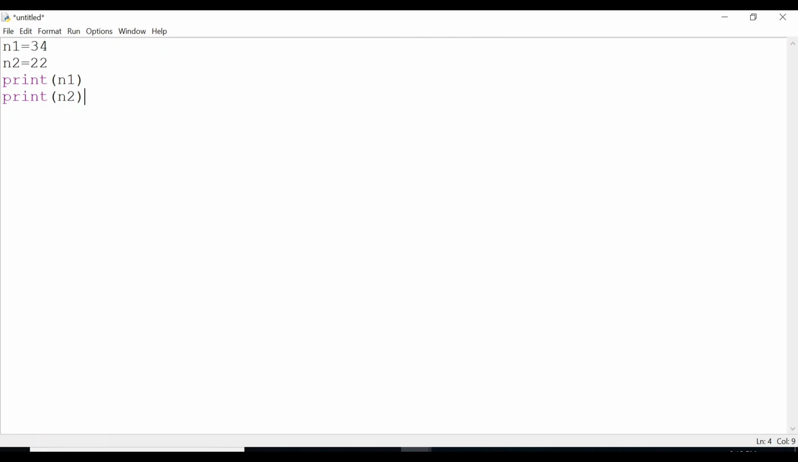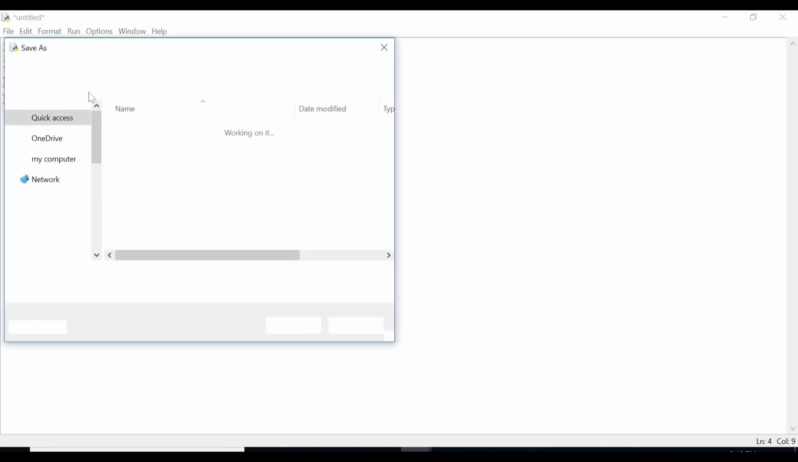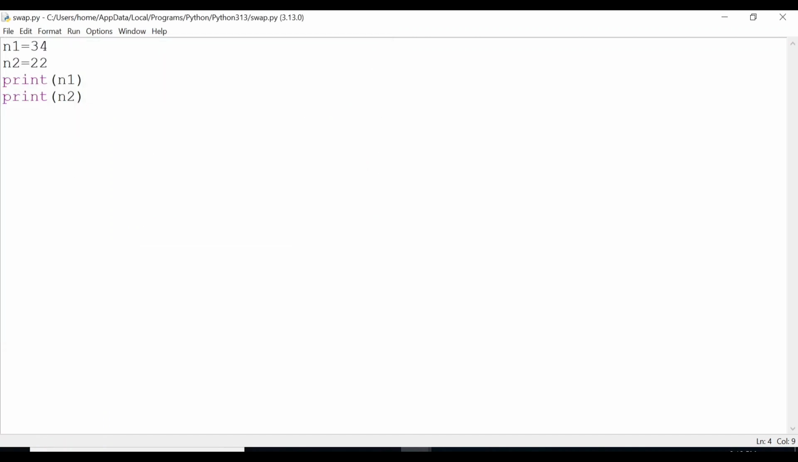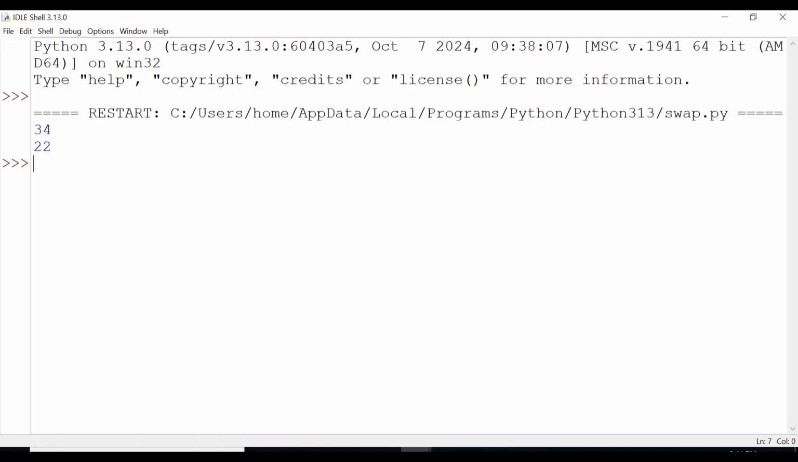Okay, now save this code, Ctrl+S, and save the file. I'm just using the name swap.py. Save. Now I'm not swapping here, I'm just printing these values. Okay, let's see the output. Run the code. We got the output here: 34 and 22.